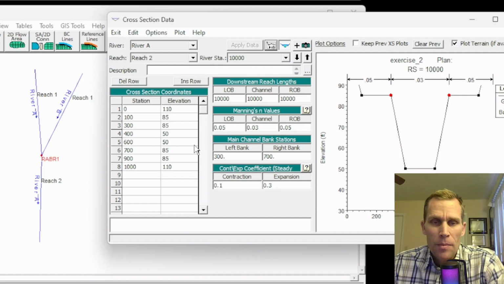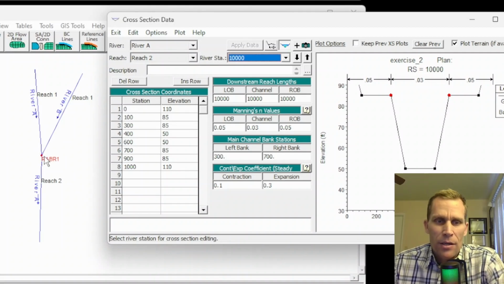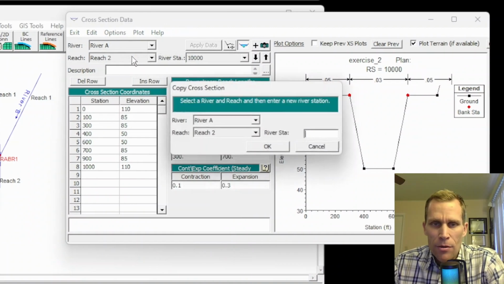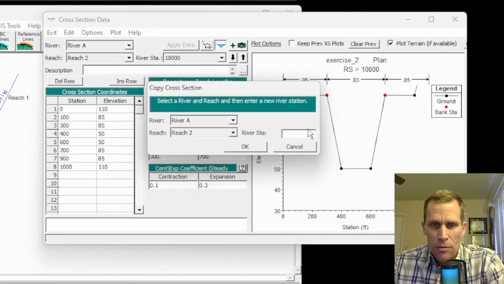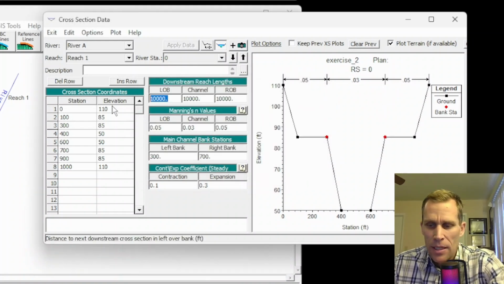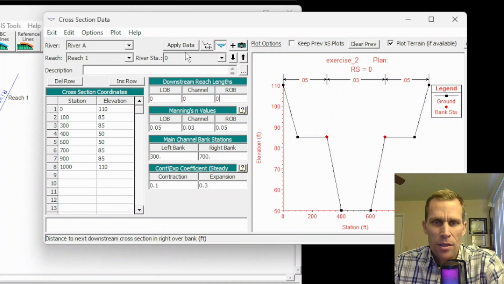Now what I'm going to do is copy this cross section I just created to be the downstream cross section for River A reach 1 and River B reach 1. So it's going to basically be the same cross section down here at the junction location. So to do that, I'll go Options, Copy Current Cross Section. This is going to be River Station 0, but it's going to be for River A reach 1. Okay. And I think I need to put a 0 here. Okay, let's give that a shot.